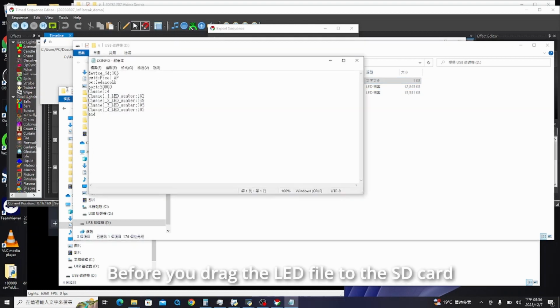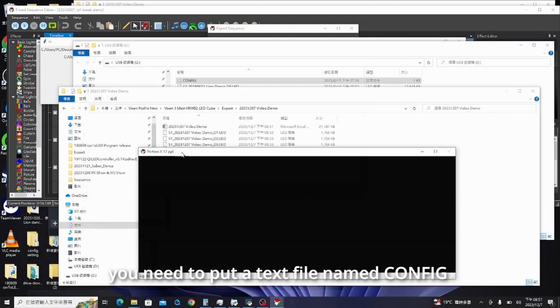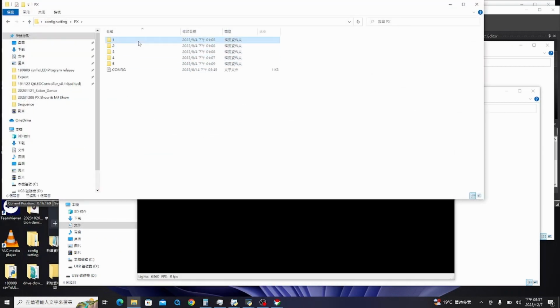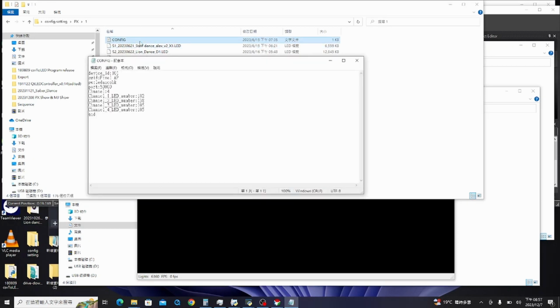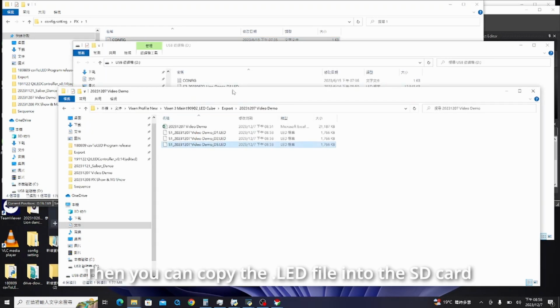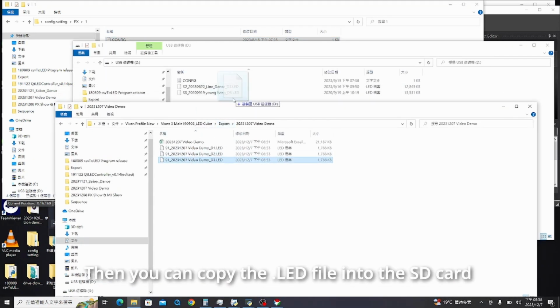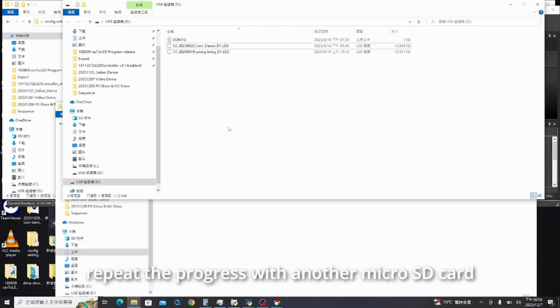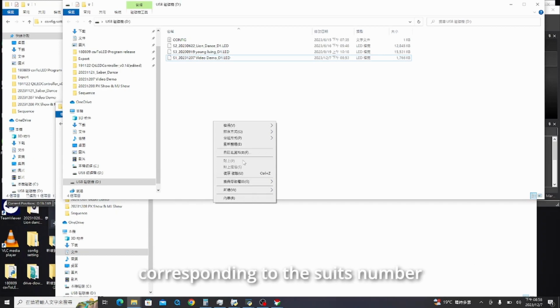Before you drag the LED file to the SD card, you need to put a text file named config, which we provided to you previously. Then you can copy the .LED file into this SD card. If you have multiple suits, repeat the process with another micro SD card corresponding to the suit's number.